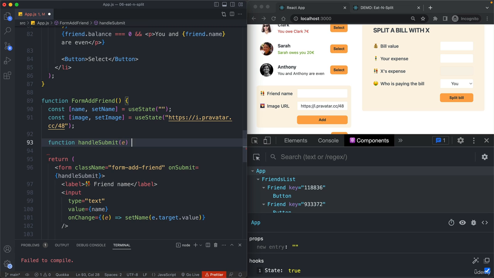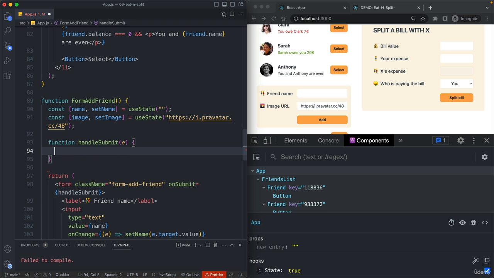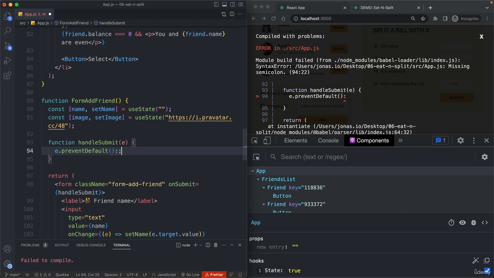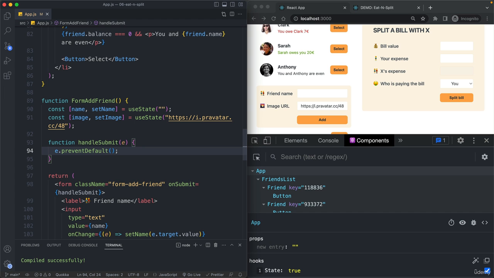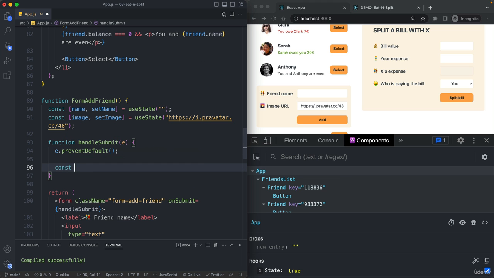And remember that this function here gets called by React with the event object. And so then the first thing that we have to do is to prevent the default action, which would be to reload the entire page, which is not what we want in a single page application like we are building. And so the event handler function for a form, so on an onSubmit, always needs the event.preventDefault. And now let's create a new friend object so that we can then add that to our array.